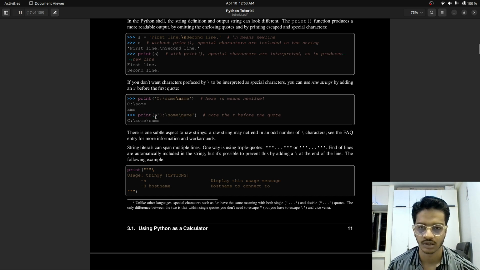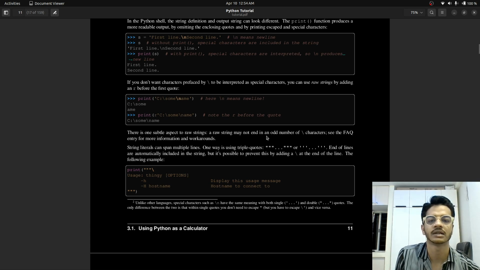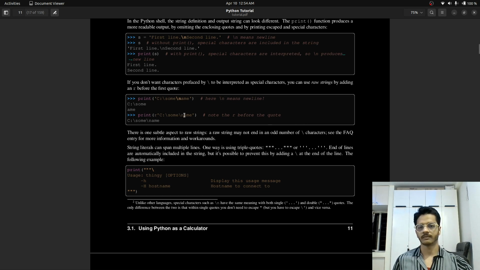Just put r before the string starts, and then we would have a raw string. This is called a raw string. We would have a definition soon. Yep, this one. The subtle aspect of a raw string is that it may not end with a backslash character. So we would not have an odd number of backslash characters, because that would give an error.